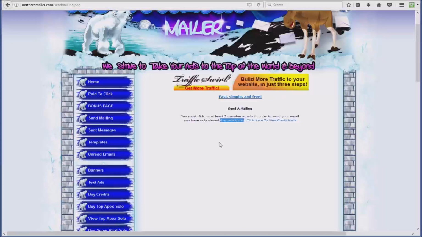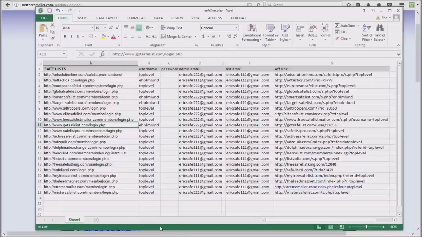Now again, that's where Fast Traffic Bot comes in handy, because it's going to be clicking on those member emails all day long. So when you log in, you'll have plenty of credits to go here and send your mailing. That's how you get free traffic. So again, keeping that spreadsheet is a really handy way to do it, because this is basically the sites where you can log in and get free traffic anytime you want it. Okay, because you're going to be earning credits from these sites.